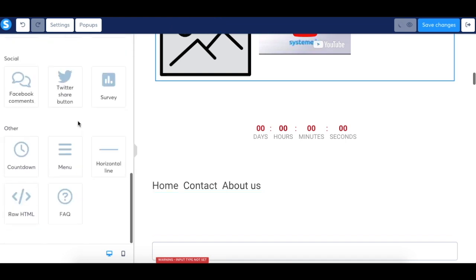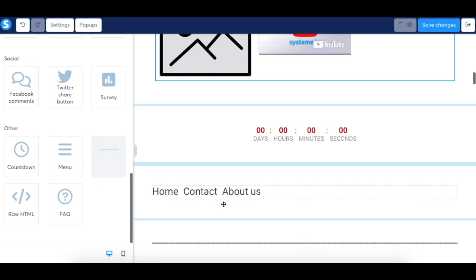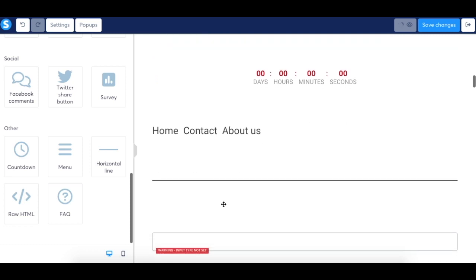Moving on, we have the horizontal line element. This is a design-only element. It doesn't really have any technical function. You can use it just to divide sections or just whenever you need a line divider.